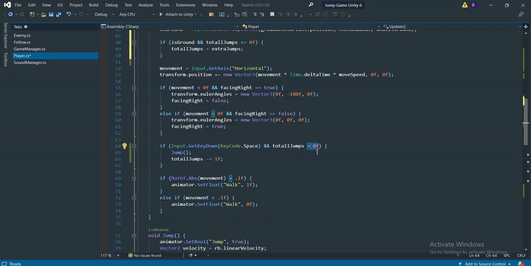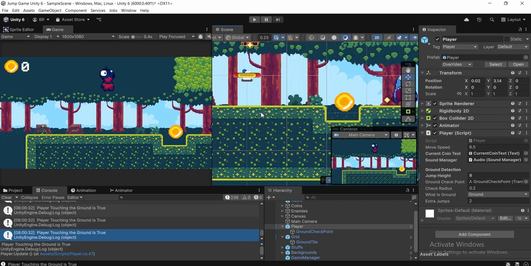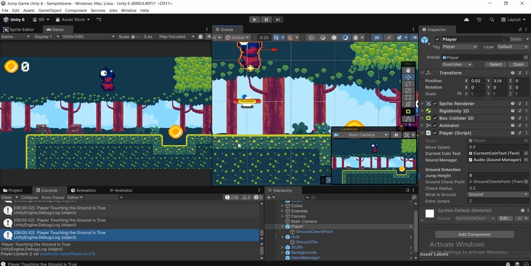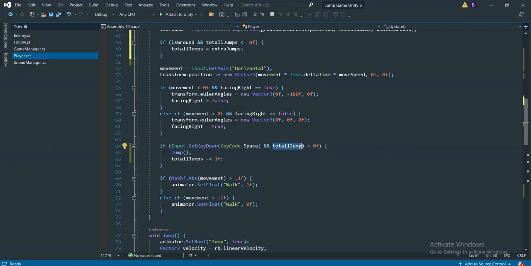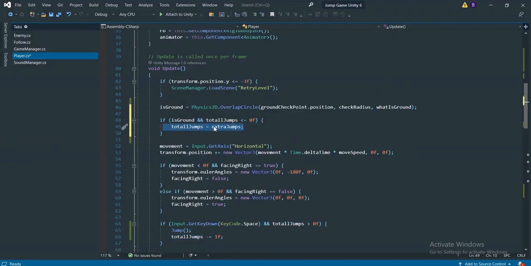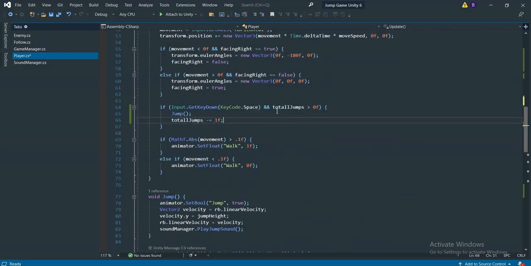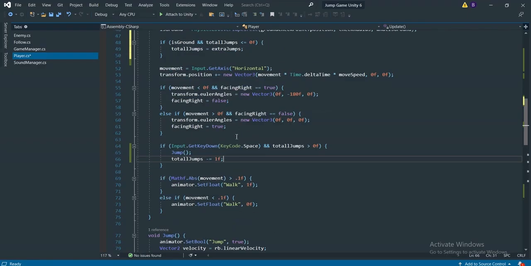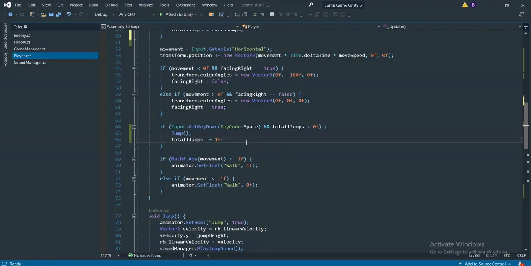But once our 2 jumps are over, we're not going to make a jump at all. But as soon as this circle collides with this ground one more time, we set our total jumps back to our extra jumps, which is 2. So this condition becomes true because 2 is greater than 0, which means we will be able to jump the next time as well. I hope you get the idea, and now we're going to press Ctrl S in order to save our script. And now let's move over to Unity.